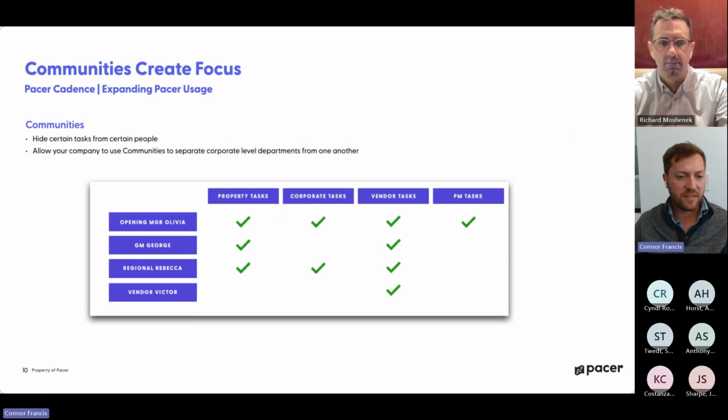We're going to distribute this presentation afterwards, and slide 10 that I have here on the screen is a great slide to take a look at afterwards. This sort of helps portray everything that I've been saying in a visual form if you're a visual learner. So across the top of this chart, we have all of our different communities. There's property level tasks, corporate level tasks, vendor tasks, and PM tasks.